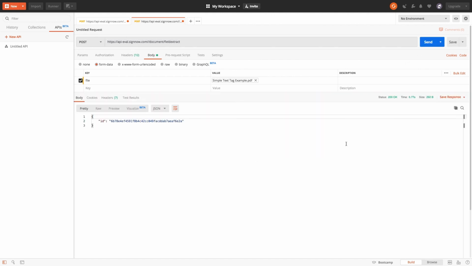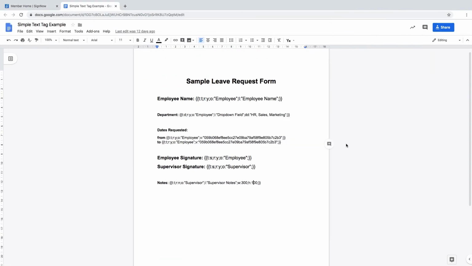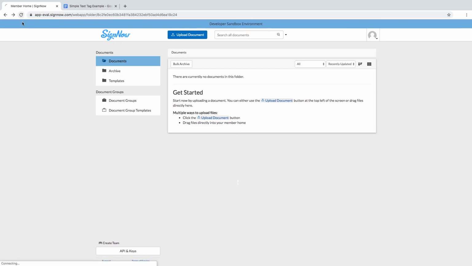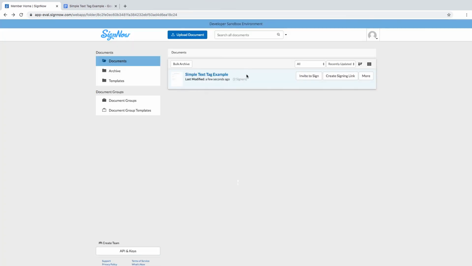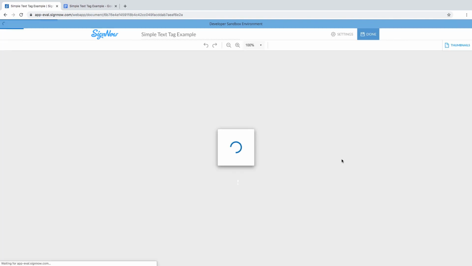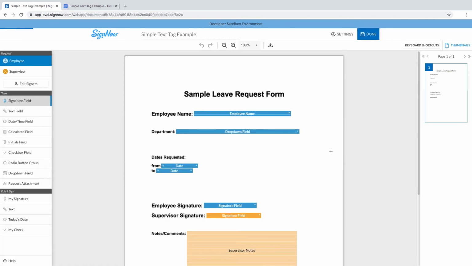Now let's head back over to our developer sandbox and reload the page. As you can see, our document containing simple text tags has been successfully uploaded. Let's open it and make sure all the tags we've added have been converted to fillable fields. And there you go! That's all for now.